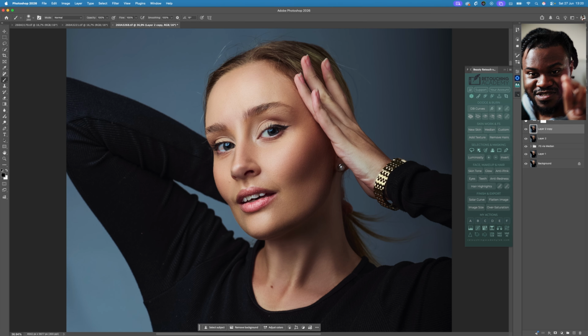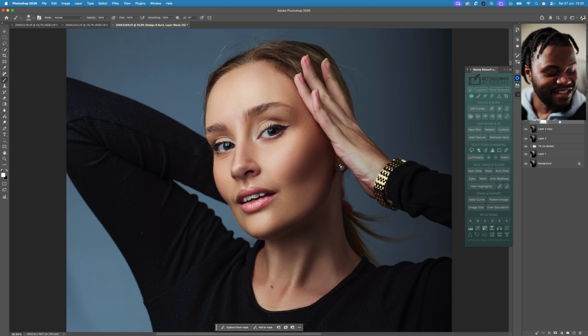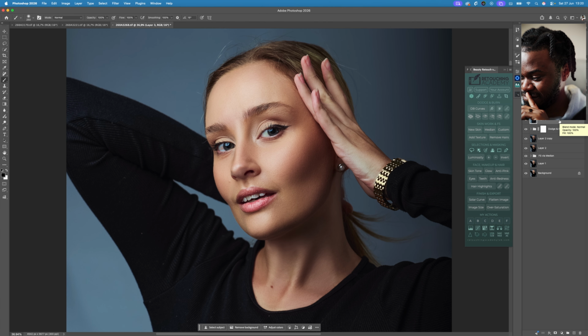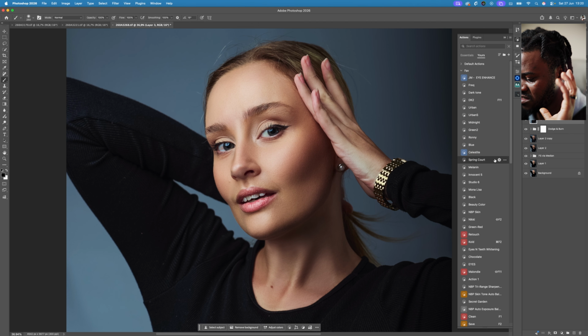Oof, you see, I'm gonna bring up our dodge and burn. I'm gonna create another layer, and now I'm gonna add texture.